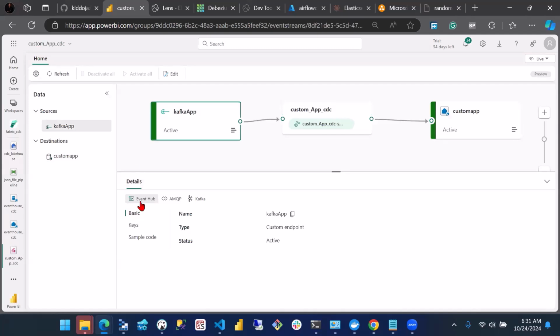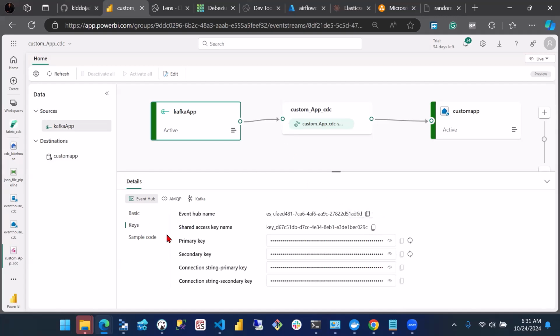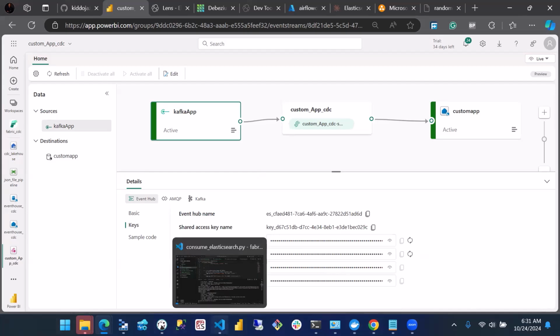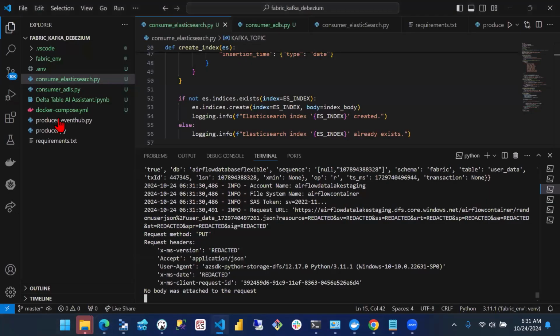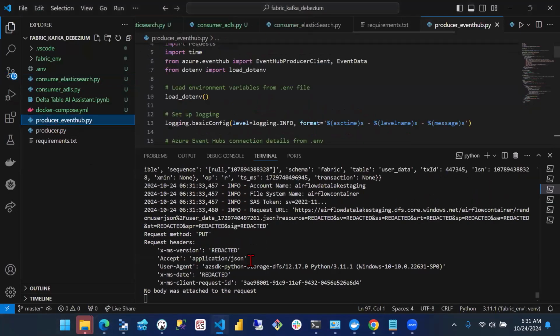So I'm using an event hub. What I basically need from here is just two things: I need the key, and I need the connection string. So I just copy the connection string. I also copy the event hub name, which I now use in this other script. This script is called producer to event hub, right?